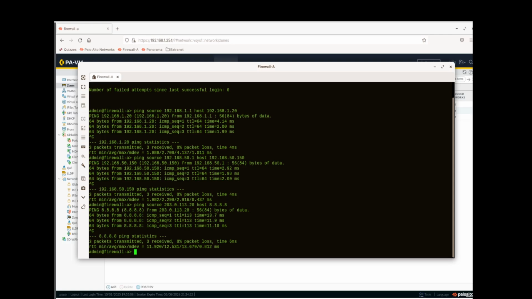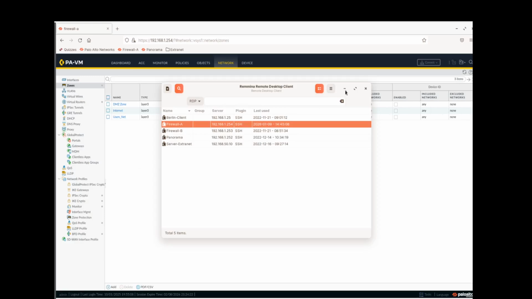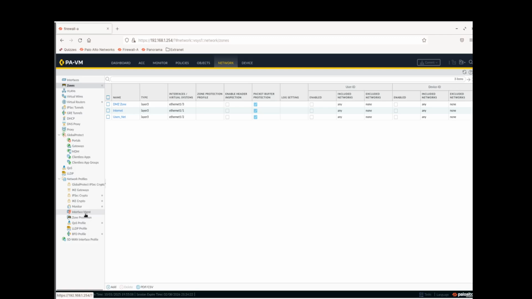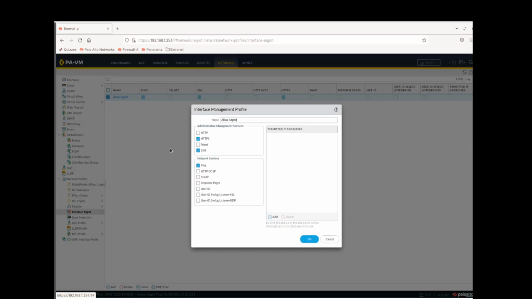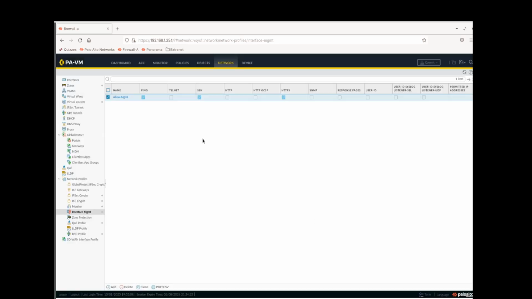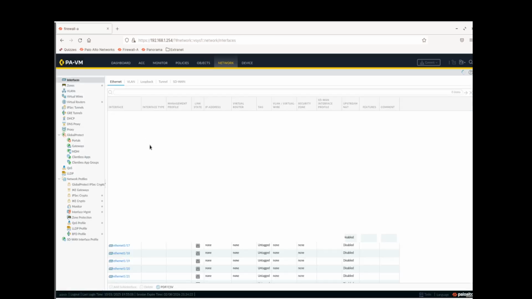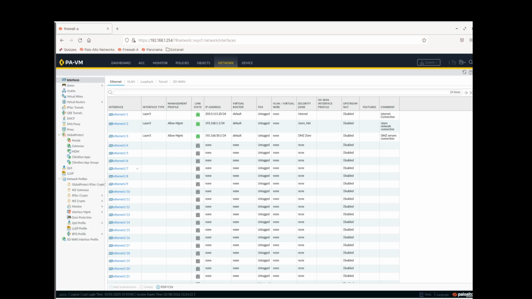Next, we need to create some policies. We've already created our management interfaces, which if you go here to network tab, network profiles, interface management, you can see the allow management profile. And then we go to our interfaces, we can see which interfaces have that profile as part of their configuration.